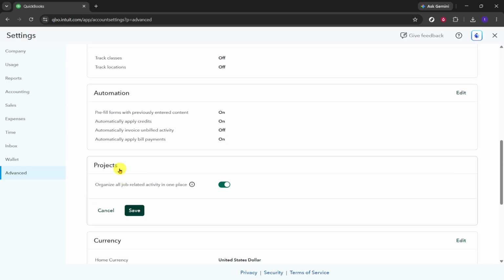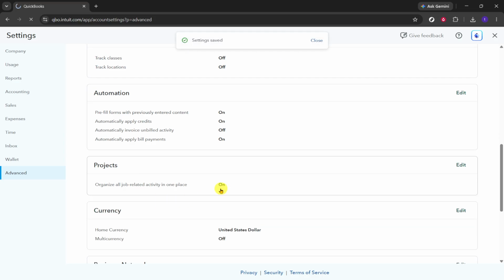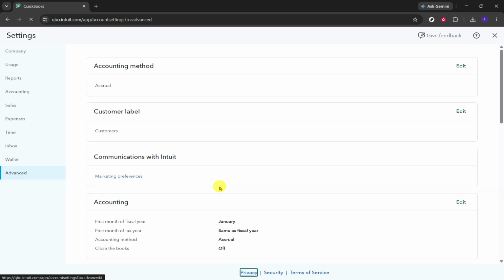Enabling projects allows you to organize customer-related work more clearly, which is especially helpful when you want to track income, expenses, and profitability in a more project-based way. After turning the Projects option on, click Save. This is an important step because your changes won't apply unless they're saved. Once that's done, you can return to the home screen to continue.